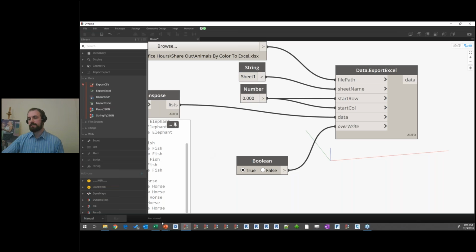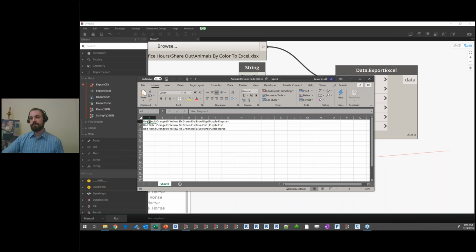Run has started. It's going to take a minute. You can see Excel has sort of opened itself up. It's now flashing at me, and if I pop it over here, you can see it has now written that data out, and it writes the data in terms of the rows. So we can see the group of elephants is my first row, the group of fish is my second, the group of horses is my third.